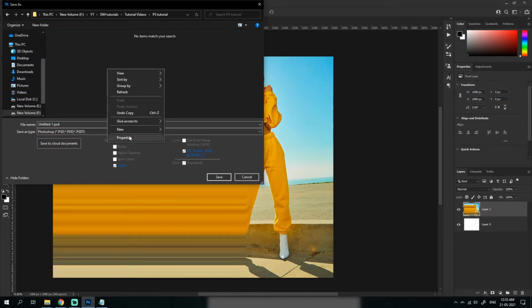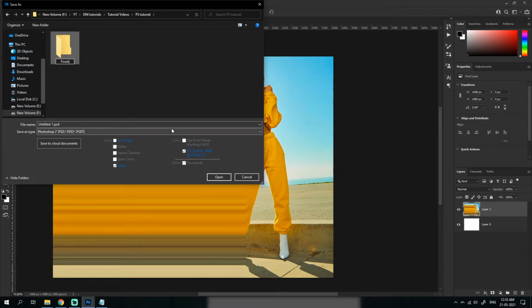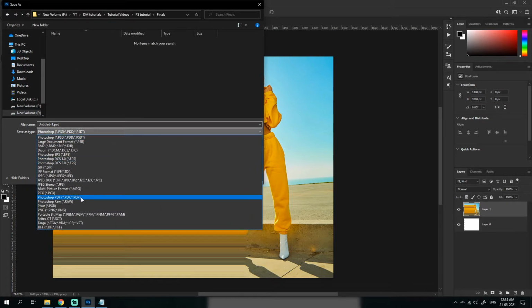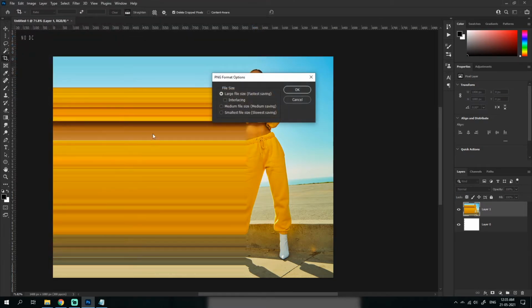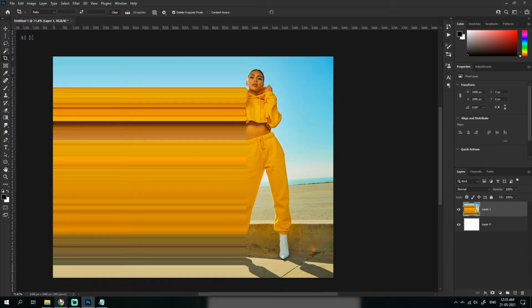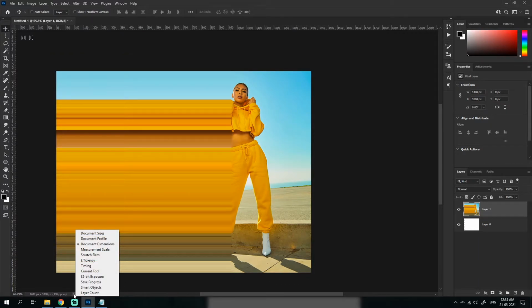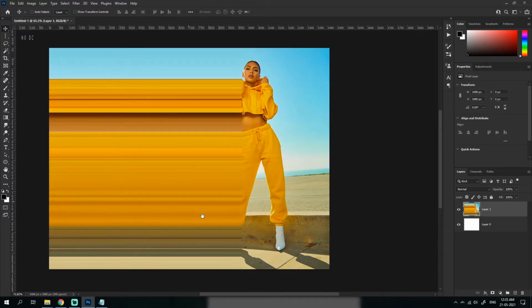I'll just create a new folder called finals and save it as a PNG. Then you could just select whichever you want. I'll just select this one. You could also see, okay, I don't think so. Now you could see it. Okay, so this is one thing which we created with these marquee tools.